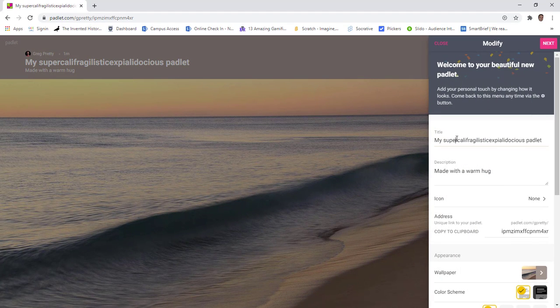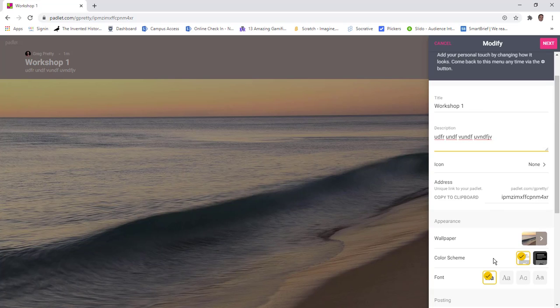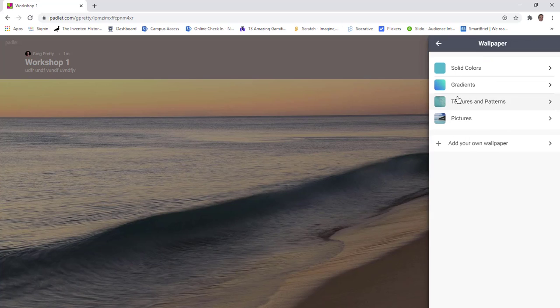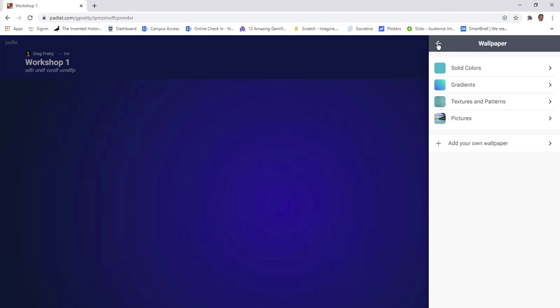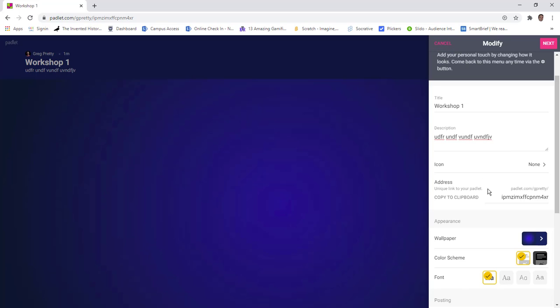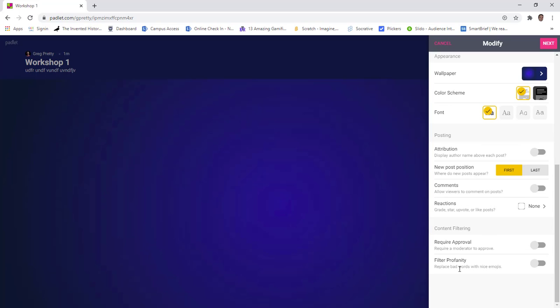There we go. Now we're going to give it, let's call it Workshop 1, because it's going to be used for a little workshop session in a class, let's say. And you can put a description if you want, instructions or whatever you want into the description section. Okay, I'm going to quickly change the wallpaper to something more plain and basic.